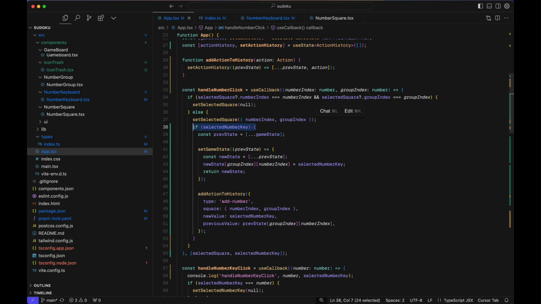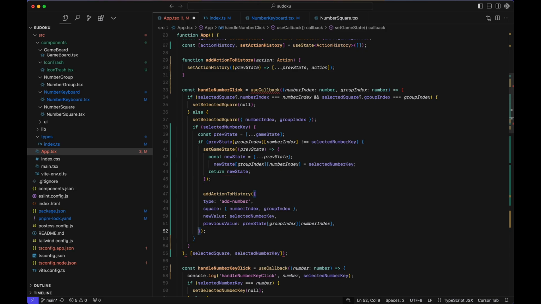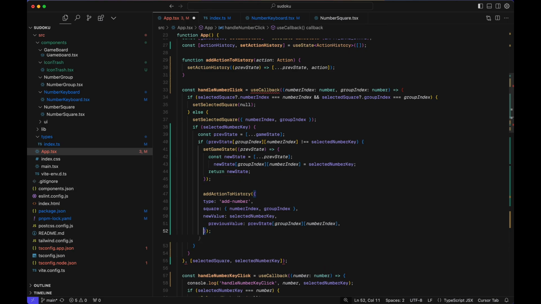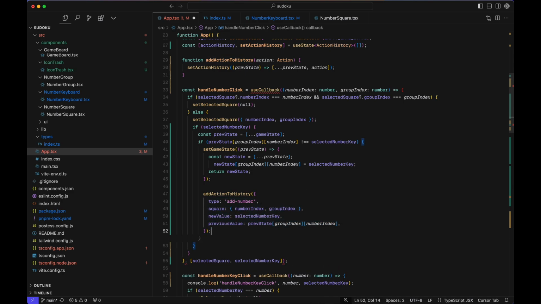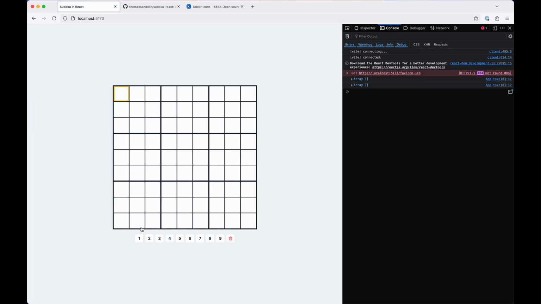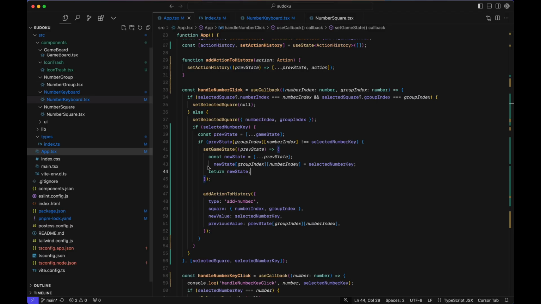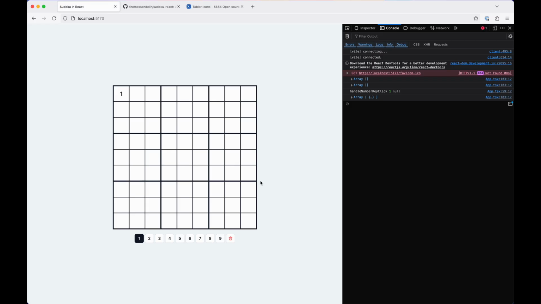So if selected number key, grab the previous state. If previous state group index is not equal to selected number key, that's when you do all this. Cursor is not always perfect in the suggestions that it gives me, obviously. But if we do this means that we don't add the number again, right? Which is good.